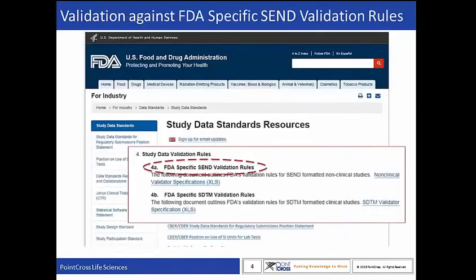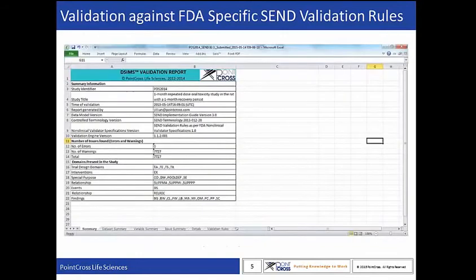Upon importation, the SEND datasets are validated against the FDA-specific SEND validation rules. The validation rules ensure that the datasets are compliant with the CDISC SEND standard and also meet the FDA's review needs. Validation outcomes are presented in the form of validation reports, and these are summarized at various levels.